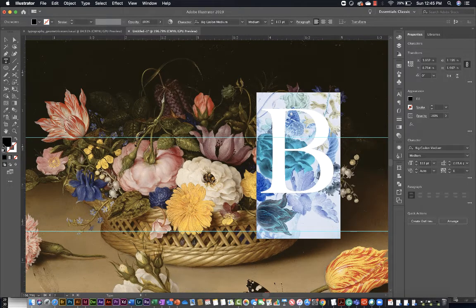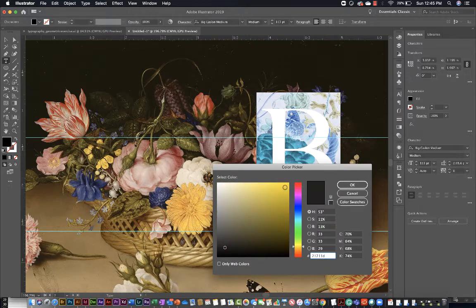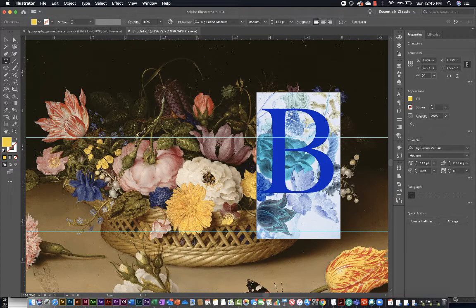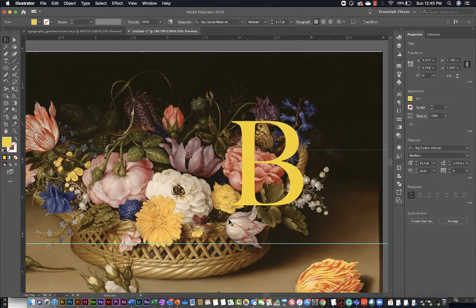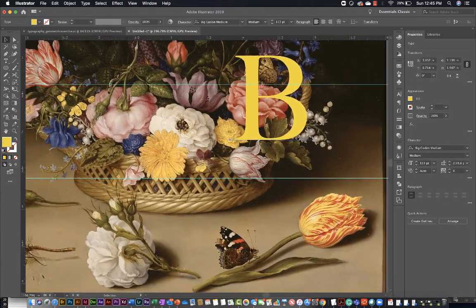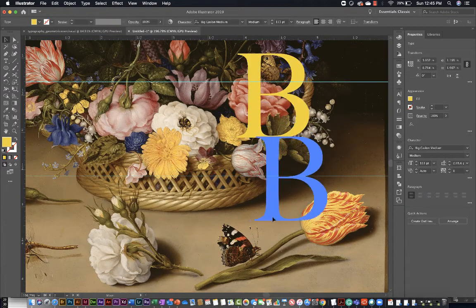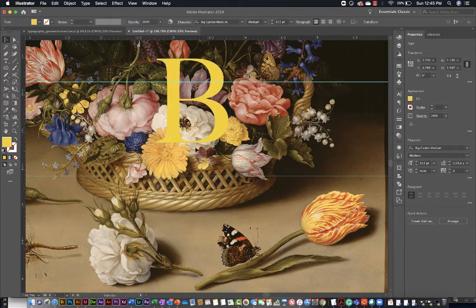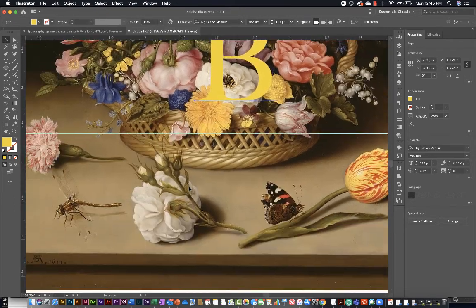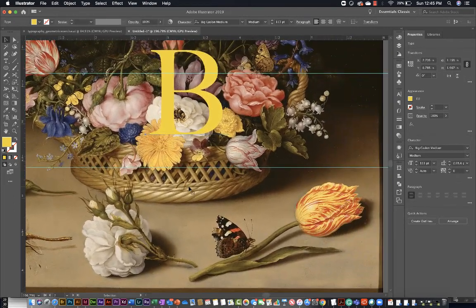and I'll just change this color so it's easier for you to see on screen. And what I'll do is choose a different flower from the still life. You can choose any flower you want, right? You could do the tulip or the rose. You could choose something from this large basket. It's completely up to you.